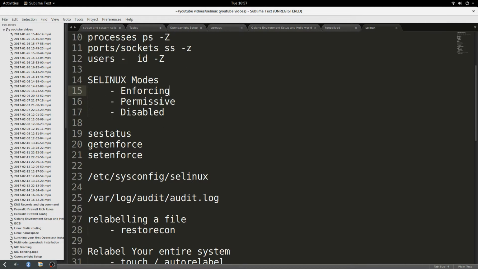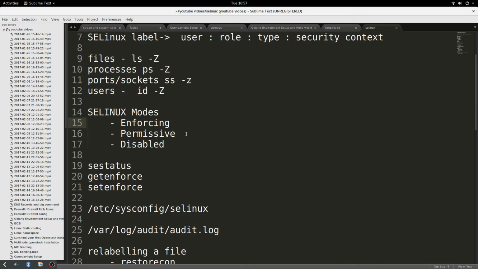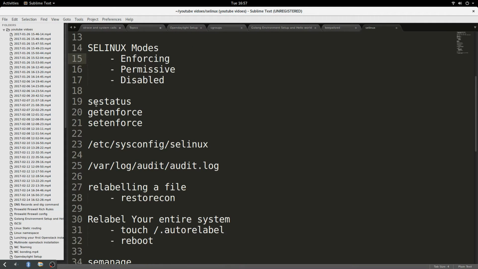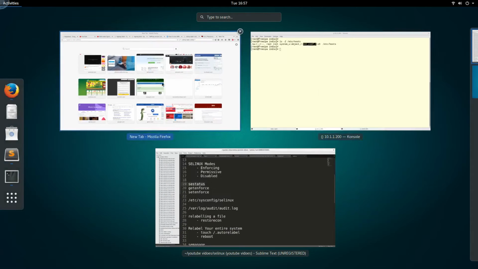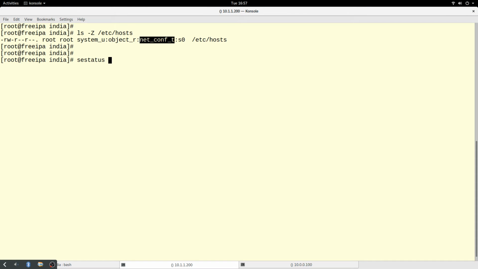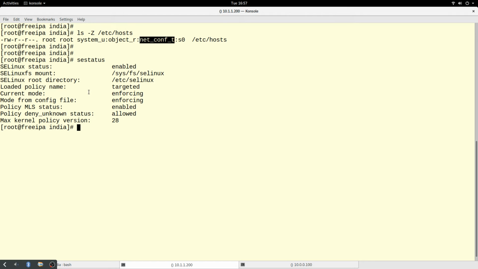There are various commands that you can use to manage SELinux. I'll be introducing some of them right now. The first one is sestatus. If I run sestatus, it tells me the status of my SELinux. You see, the status is enabled, and it gives me other information about the root directory and the SELinux file systems. The current mode is enforcing. The mode from file is enforcing. I will show you where the file is now, and some other information.